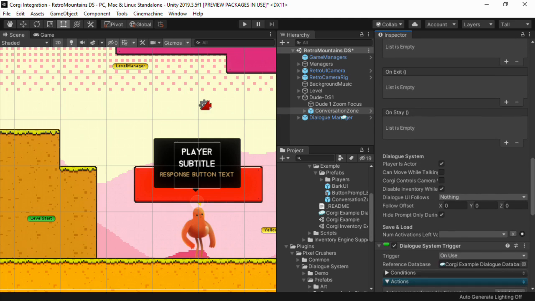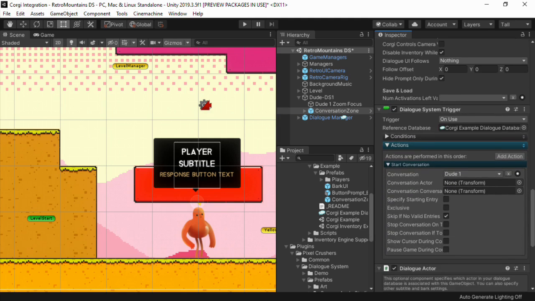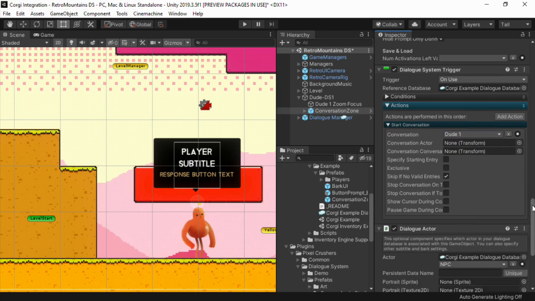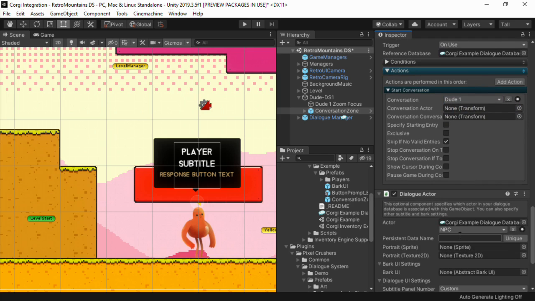There's a dialogue system section down at the bottom that you can configure. It also has a dialogue system trigger from which you can select the conversation. Also check the dialogue actor component and select the correct actor.